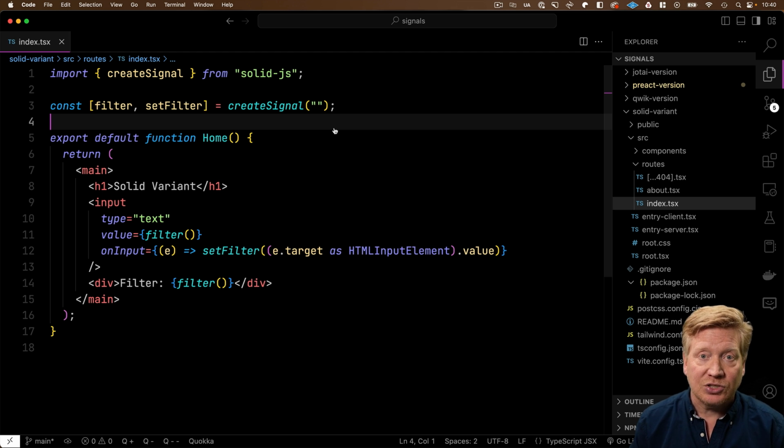So much like Next.js has getServerSideProps, Solid Start has a routeData function that you can export, and that routeData is the one that does any asynchronous requests that you need to go get your data for your route. So let's go and implement that.